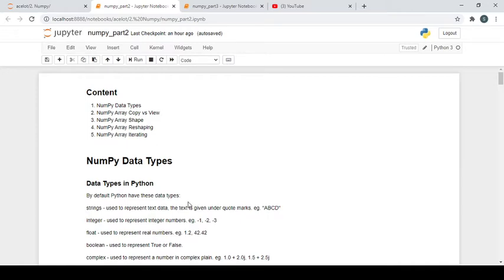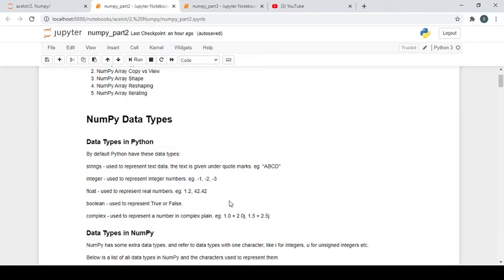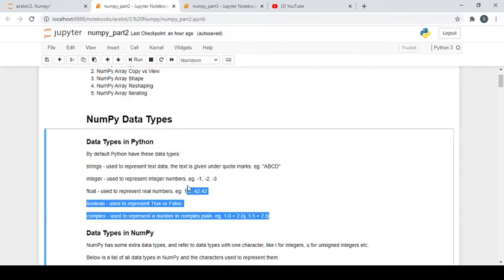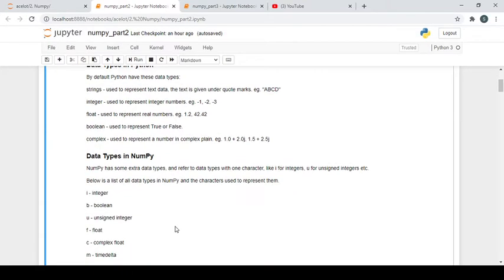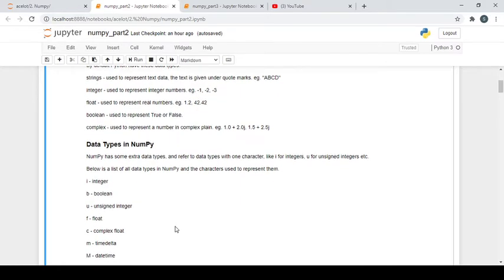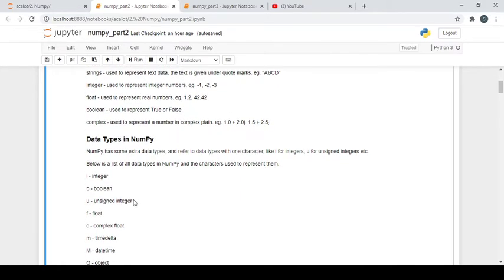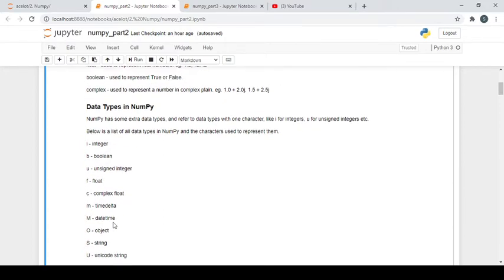Of course, in traditional Python we have string, integers, float, boolean, even complex. In numpy we have some extra data types over here. We have unsigned integer, complex float, and the most important objects like datetime and timedelta, where we can deal with date objects.